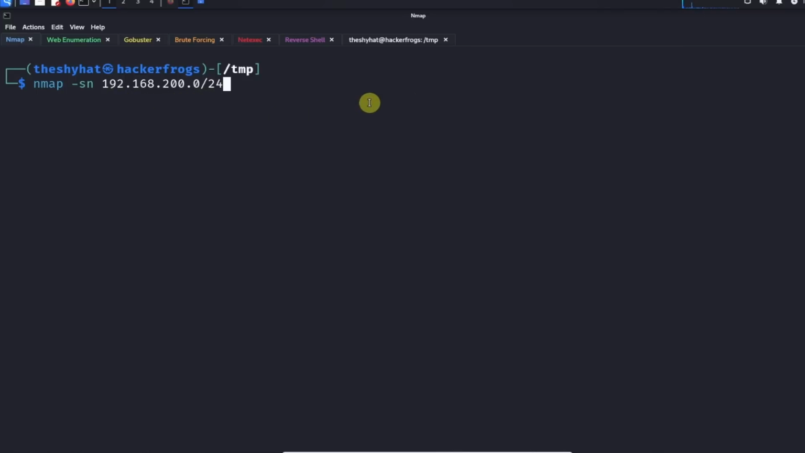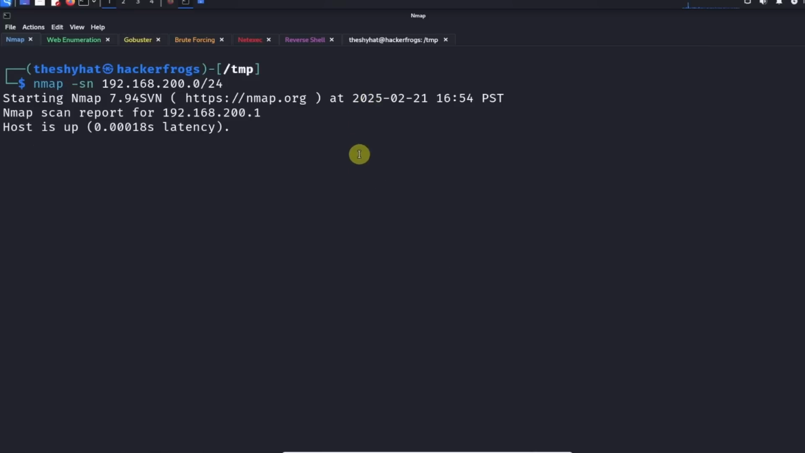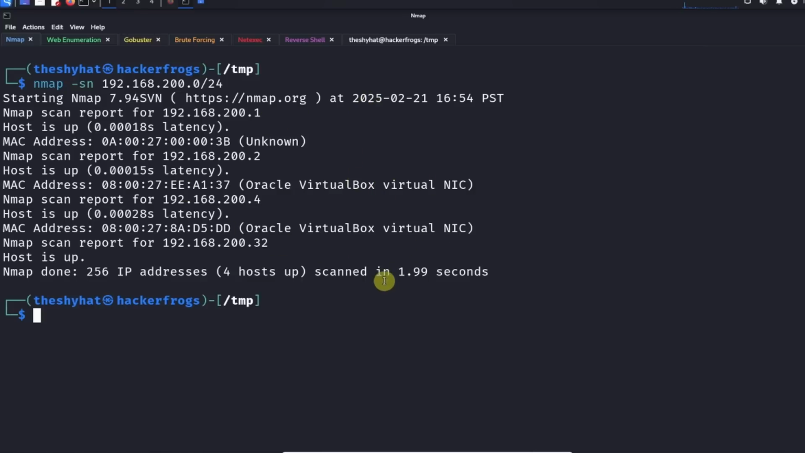So we run the scan, and we see that there are two VirtualBox machines on this network. So this one over at address number 32, this is our machine, our attacker machine. And this is the target machine over here that we need to do our hacking against. So let's go ahead and do that.